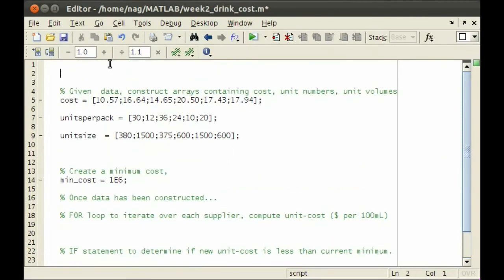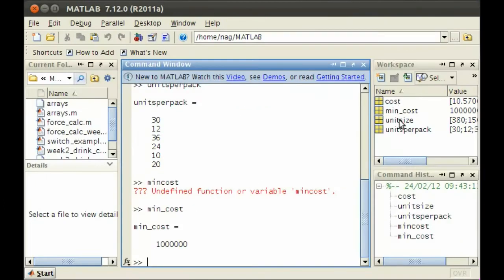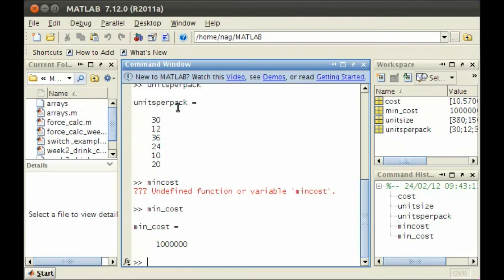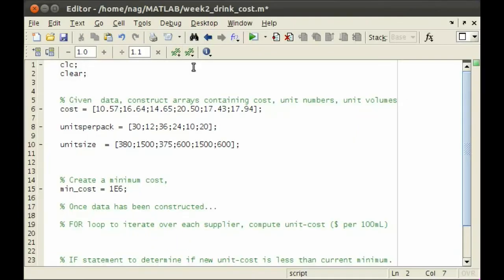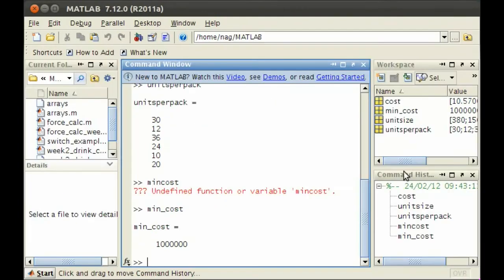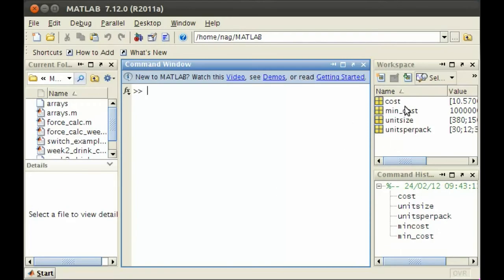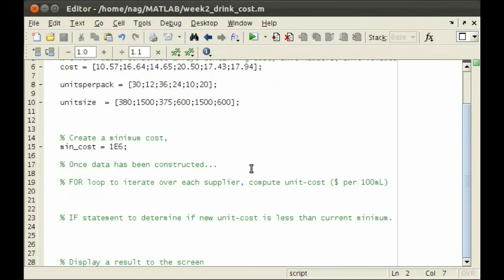Now let's just go back up and notice how I had these variables in here. A helpful thing to do is to clear the command line and also clear the workspace so that every time you run the script, you have a fresh slate and there's no existing variables that might interfere with your code. So if we run it again, you see it's now a blank slate and everything's nice. So now data's been constructed.